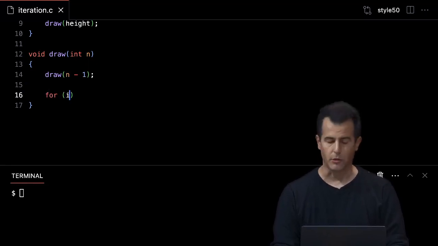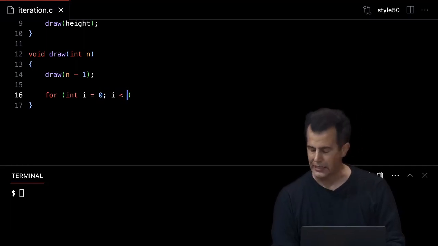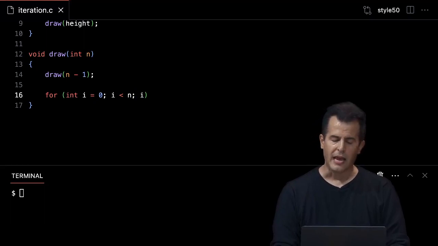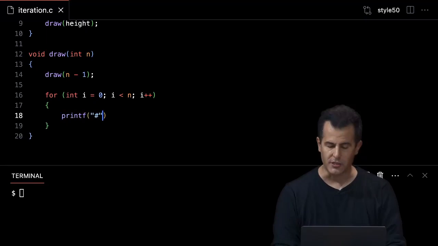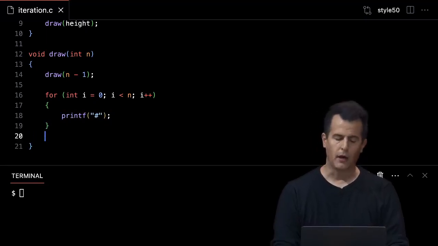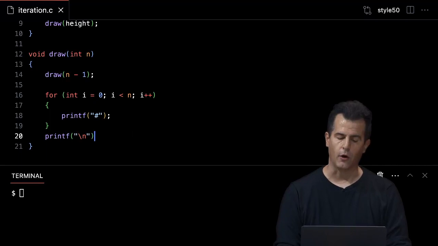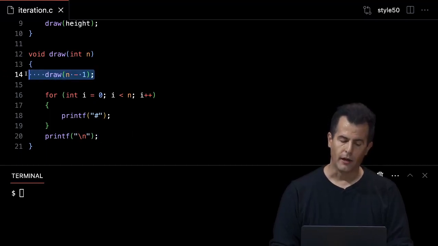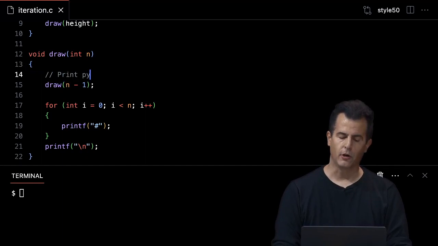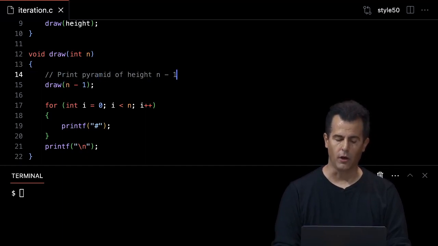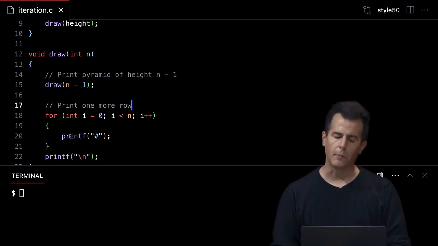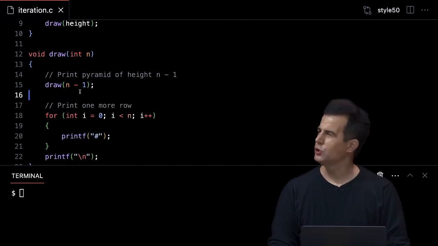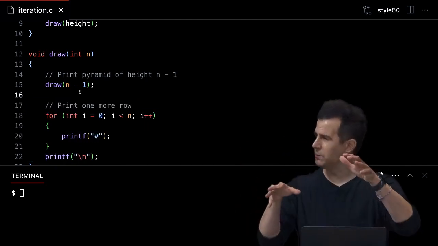Well, this I can use a bit of iteration, but I don't need a doubly nested loop anymore. I can set i equal to 0, i less than n, i plus plus. And this block of code is simply going to print one simple row of hashes again and again, followed by a new line just to move the cursor down. So notice this line here, and I'll add some comments: print pyramid of height n minus 1, print one more row. So I'm kind of taking a bite out of the problem by printing one row, but I'm deferring to, weirdly, myself to print the rest of the pyramid.